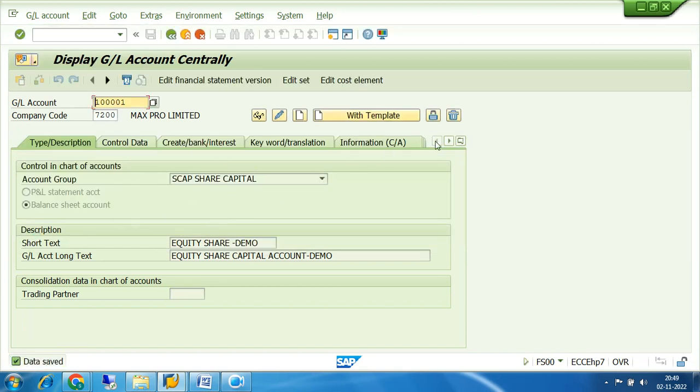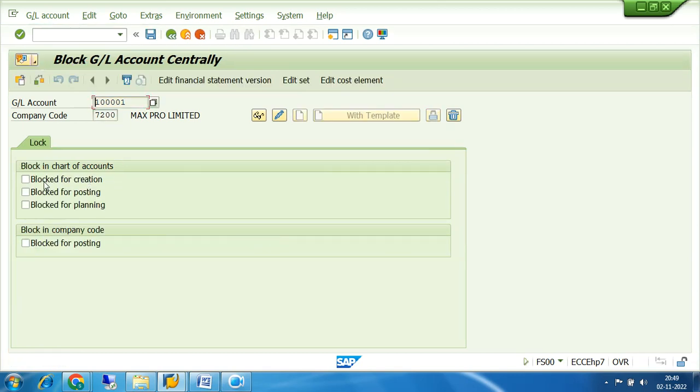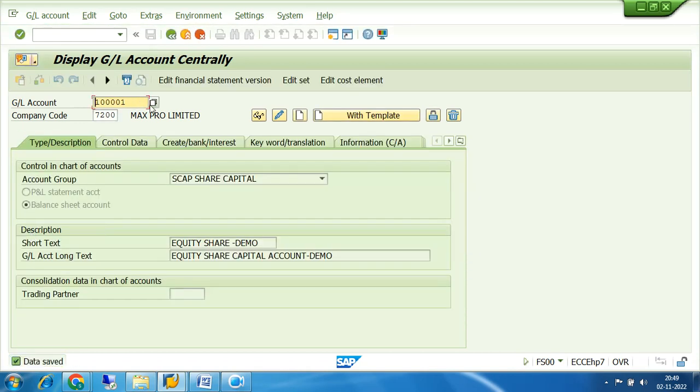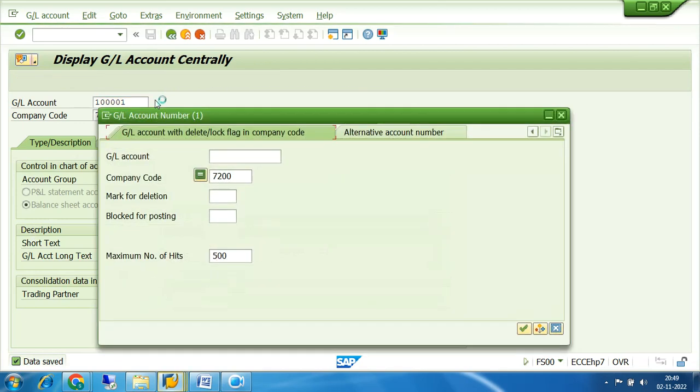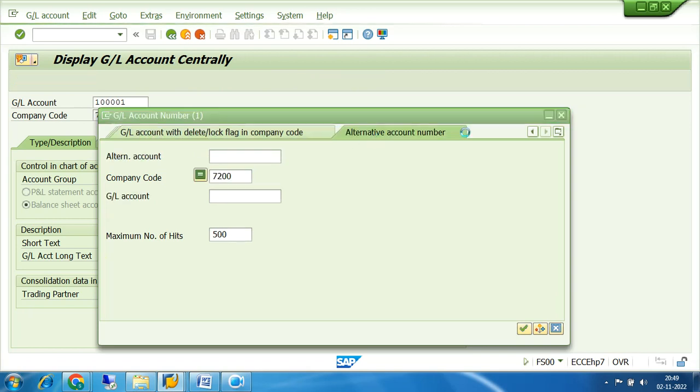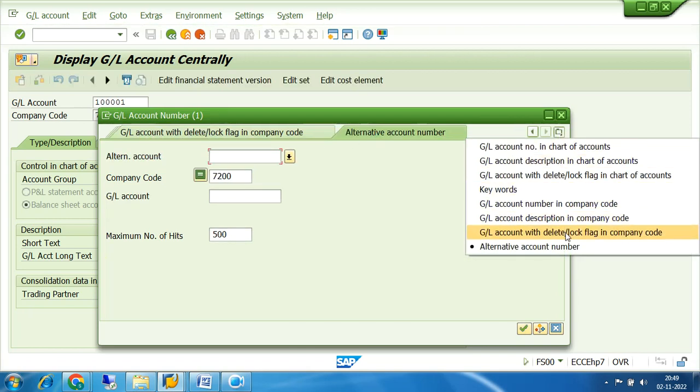Once I save, suppose I want to block this GL. So click on block. Suppose I block in everything: block for creation, posting, planning, blocked for posting also. So click on save, click on continue. Once I click on save, let us display the GL account, all the GL accounts. Now, where is my tab? There are different tabs. All the tabs will be shown here.